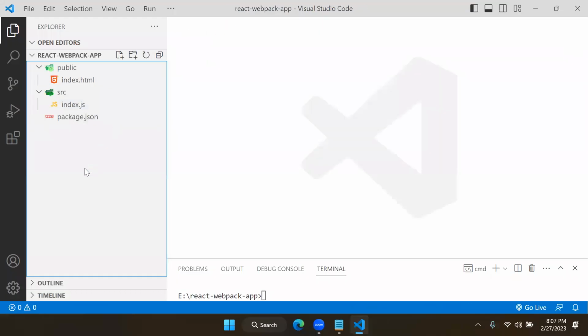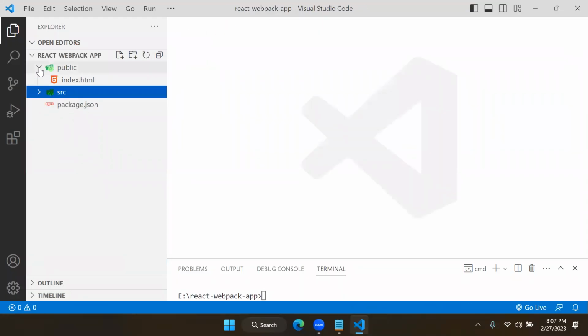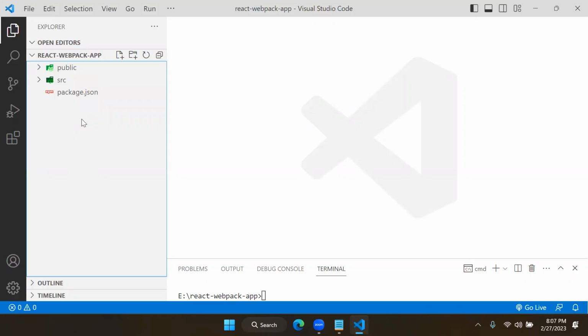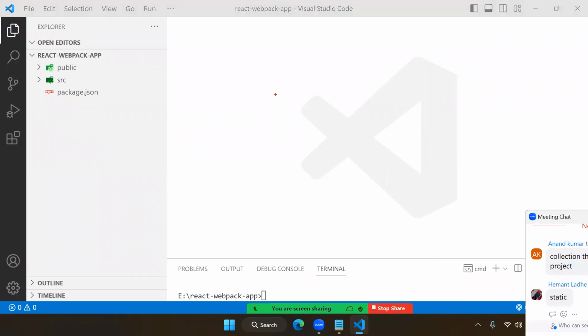Okay, these are the files you need. Now, for a React application, tell me what are the libraries we need to install?